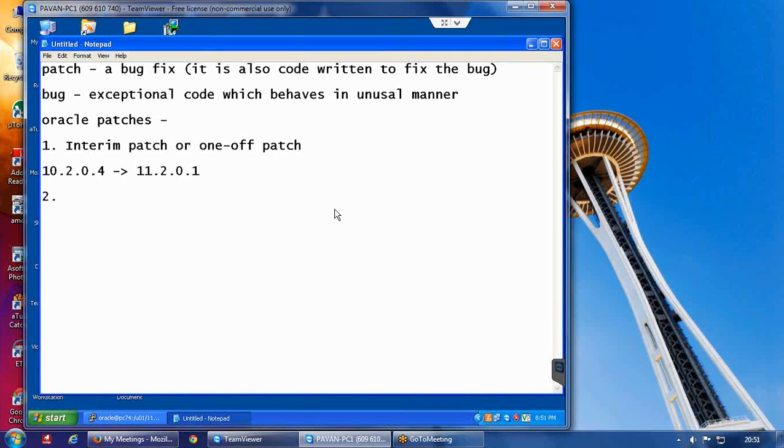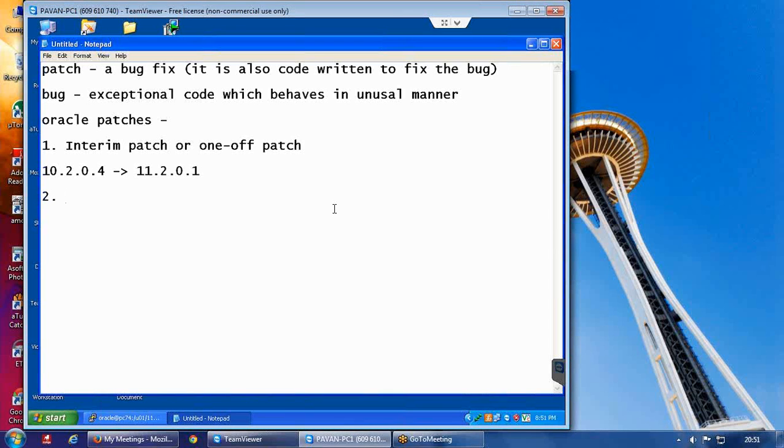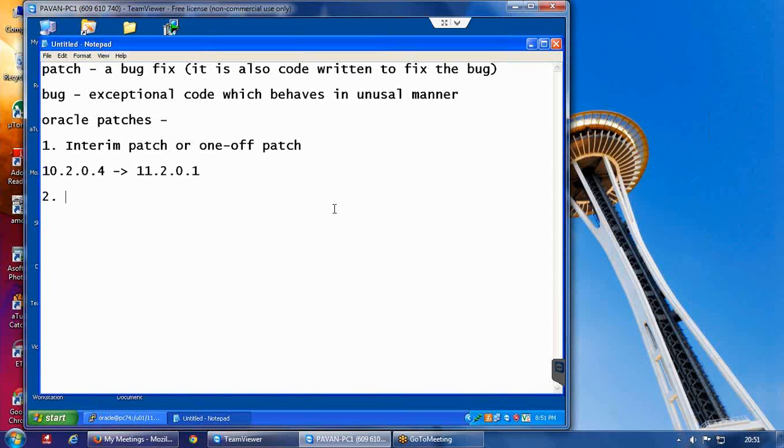And the second type of patch that we have is this: usually Oracle, every 3 months, that is once in a quarter, is going to club all the interim patches that were raised in the last 3 months, and release something called a critical patch update.